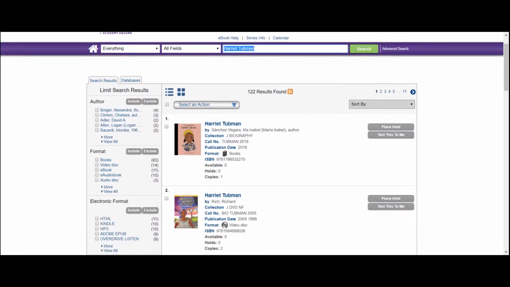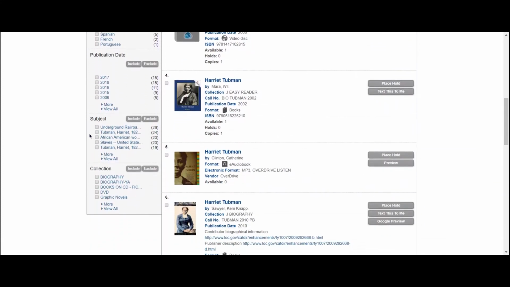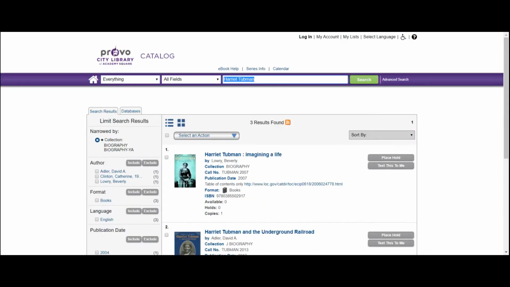You can limit a search on the left side of the screen with these filters. So if you wanted to look at specific collections, you could put check marks here. For instance, you can see that biography and biography-YA, which means young adult, are both options. So if I select both of those and choose include, it will show me only materials found in those collections. Now you can see that we have 3 results found.